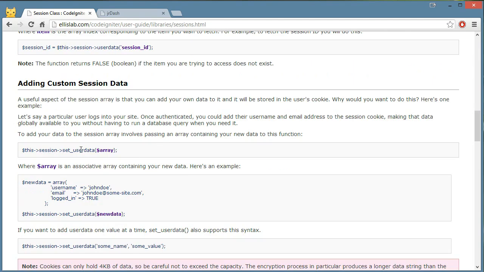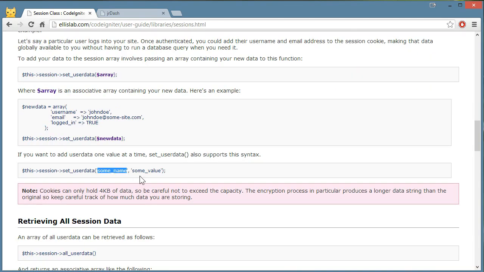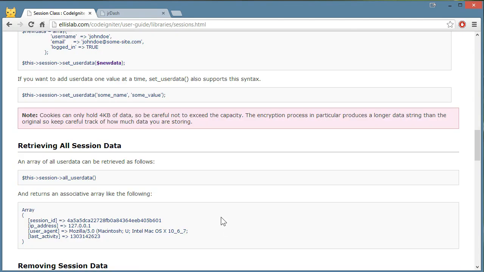And adding data is where we set user data. And you just pass in an array if you'd like, or you can pass in one value at a time. The only caution here, luckily they put it in red, is cookies can only hold 4 kilobytes of data, and we can't exceed that capacity. Now, in most cases, you don't really need to worry, because 4 kilobytes for what we're actually going to put in a session is a lot. We only need like a couple of values. And it shows you how to unset it. So let's get to it.